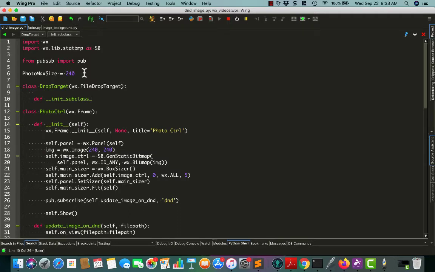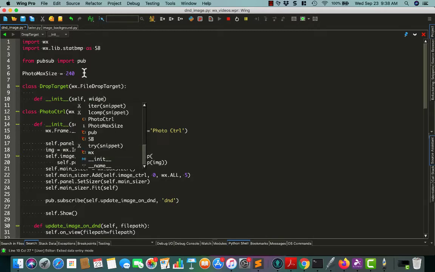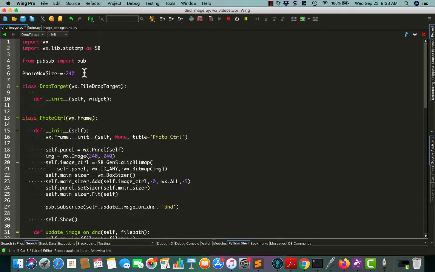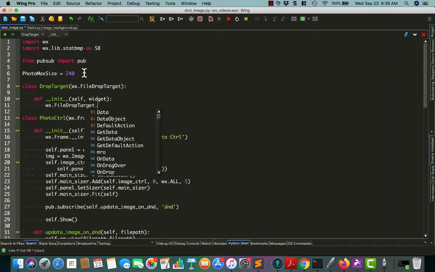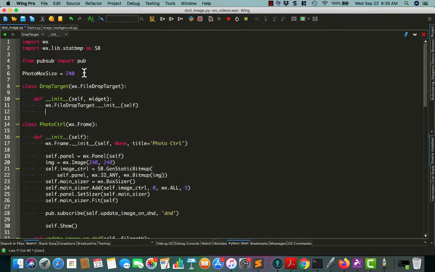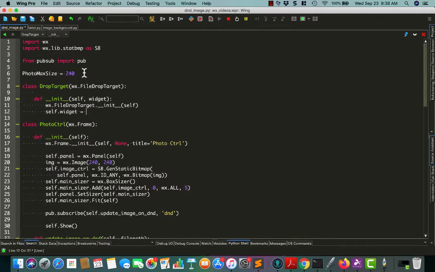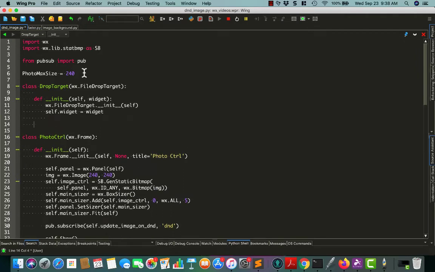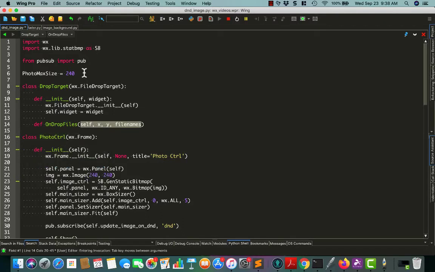All right, so now we've got an init. And then we got self. And we're going to want to put in a widget, because that's going to be the widget that we're attached to for our drop target. So what we're going to do here is we'll do file drop target dot init. My autocomplete isn't working quite right today. Okay. And then we want to grab a reference to the widget that we passed in. And then we need to override on drop files, which is a built-in method to file drop target. So we'll just keep all those.